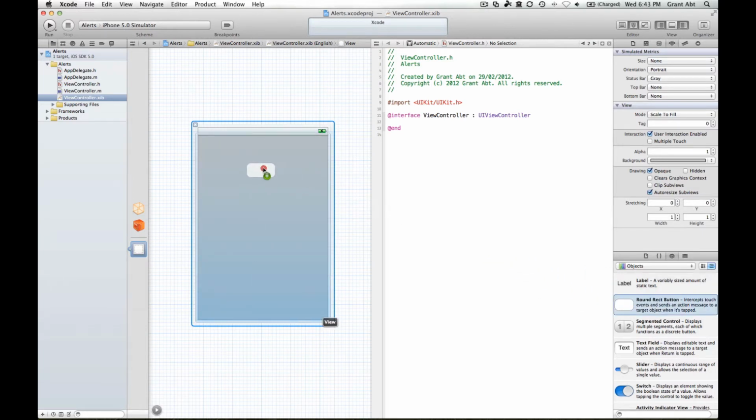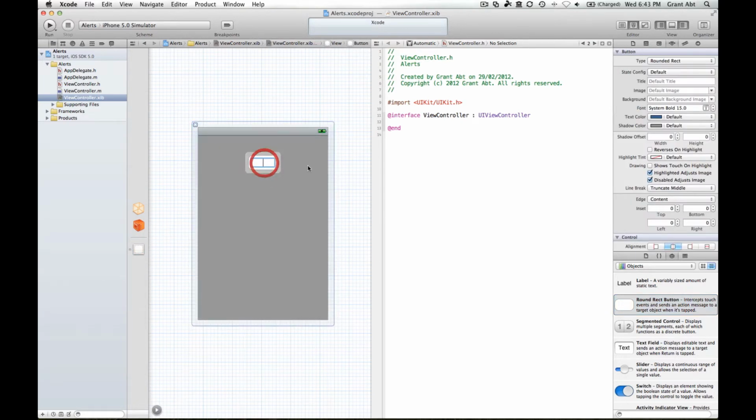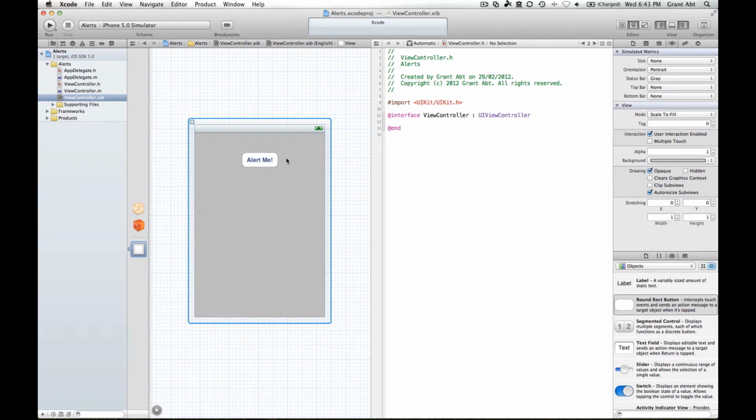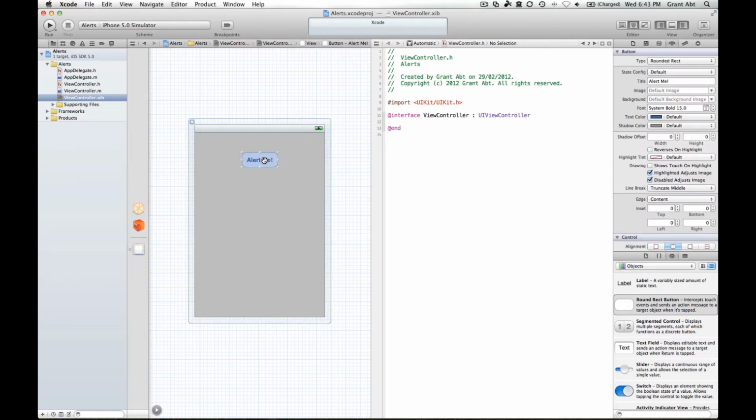So in the usual fashion, drag out a UI button, and then we can call this something like that, alert me. So from this button we want to trigger an action. So as per usual, control, click, drag, release, and we want an action. And we're going to call this alert me. Touch up inside, sender, connect.